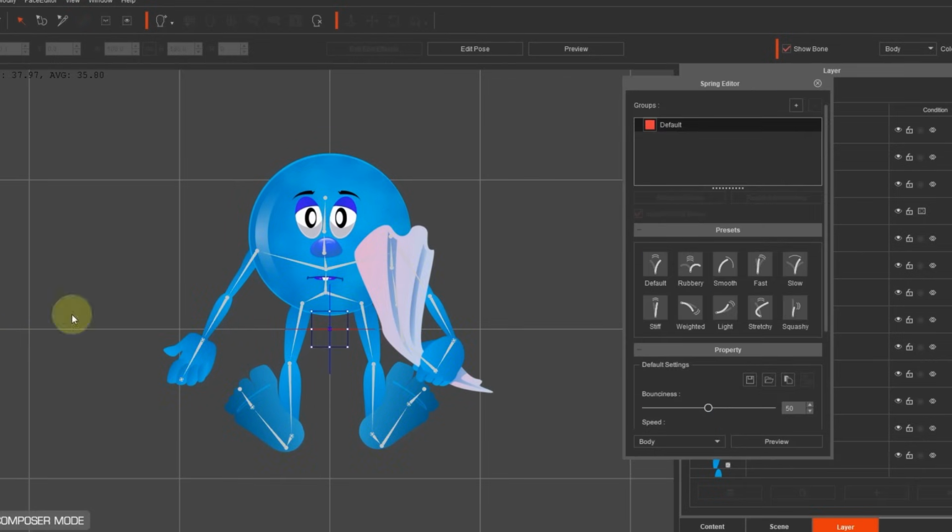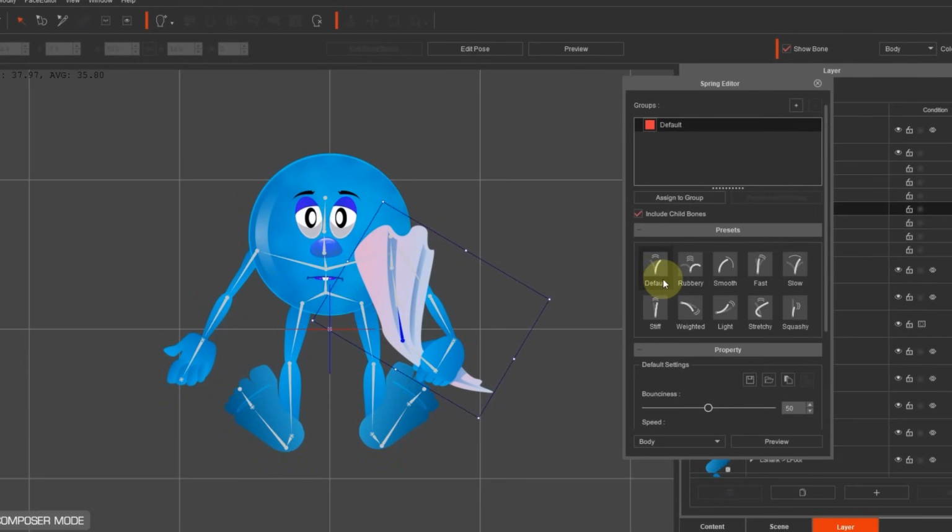I also used spring bones on the cloth in the character's hand. That way I didn't have to animate the cloth, saving me time.